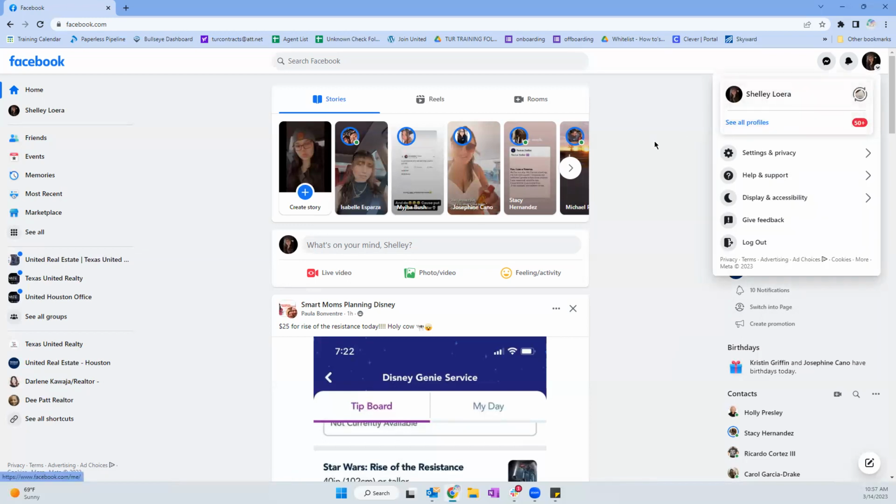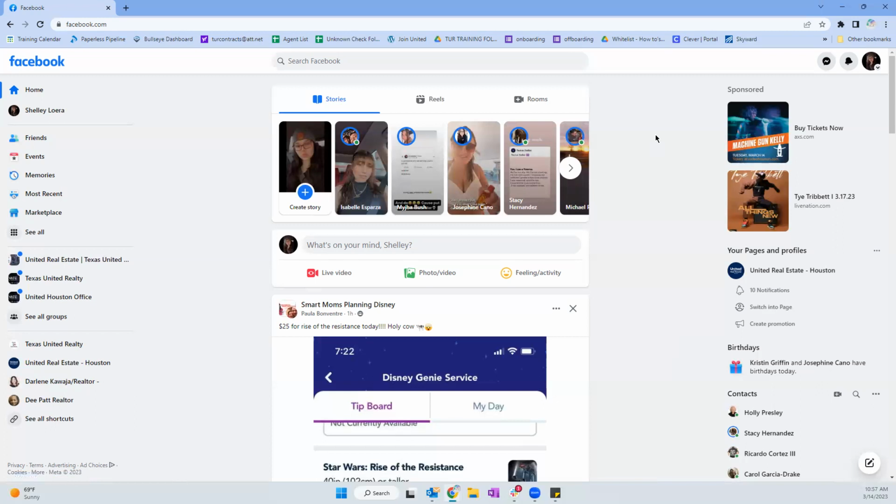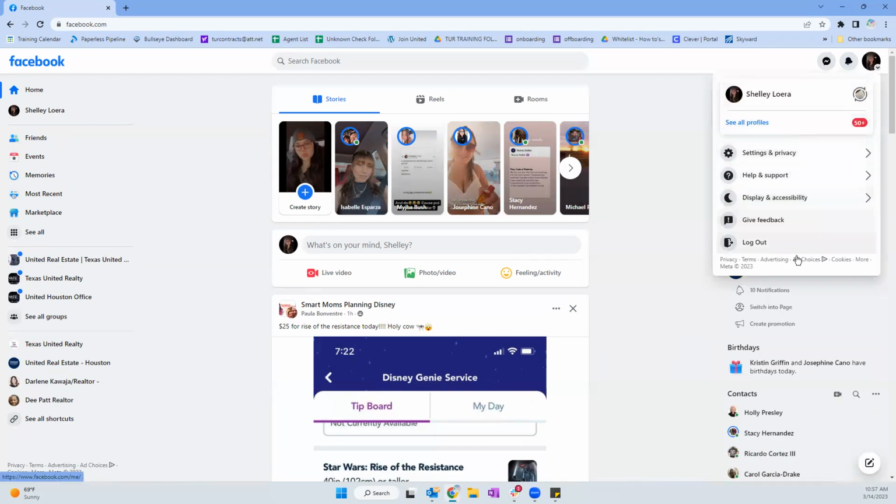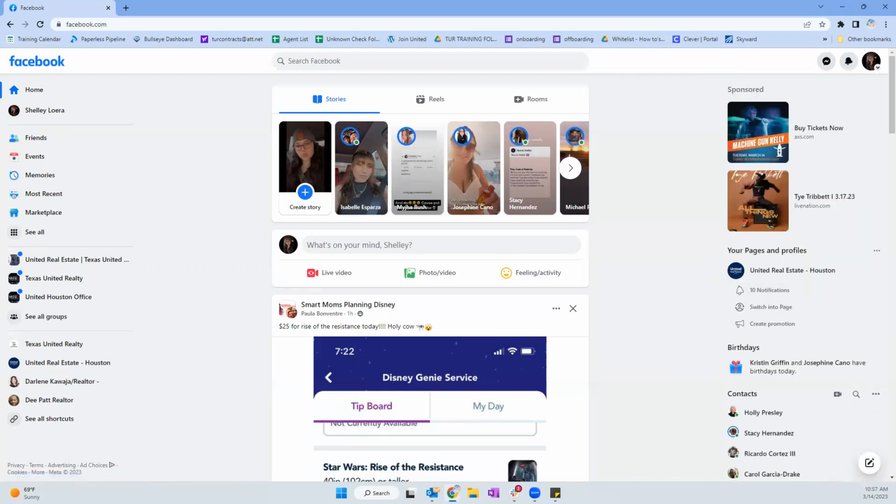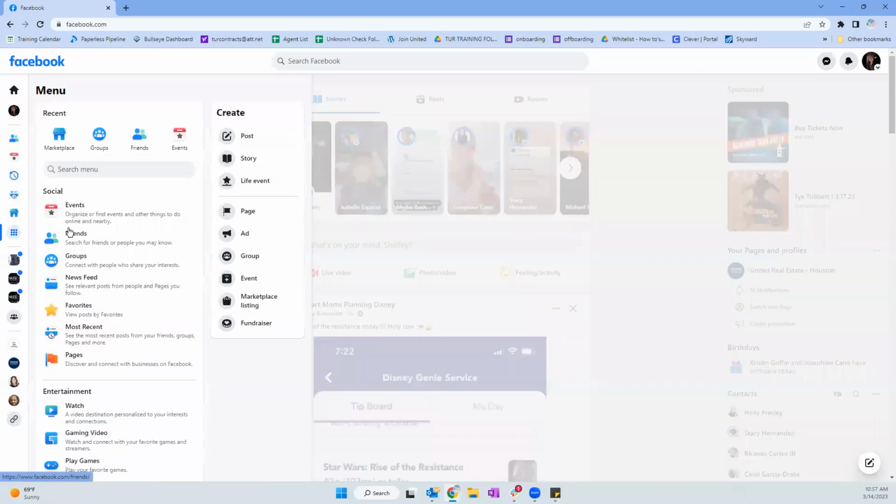Oh, hold on. They just changed things. Where's my create button? Oh, okay. So they moved the menu button.